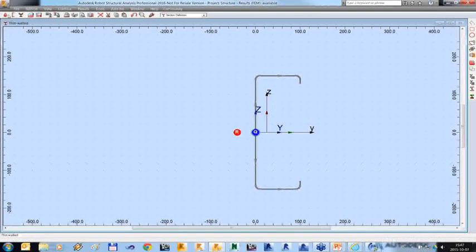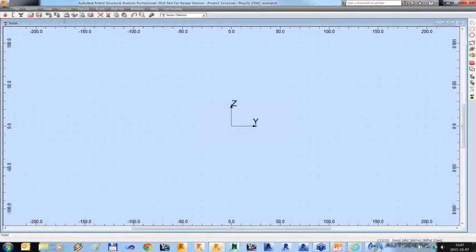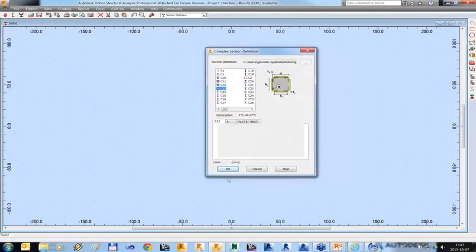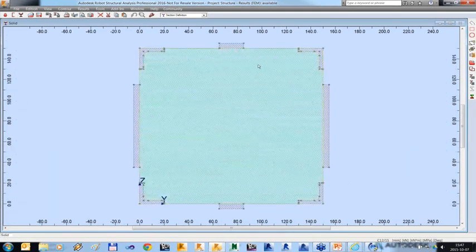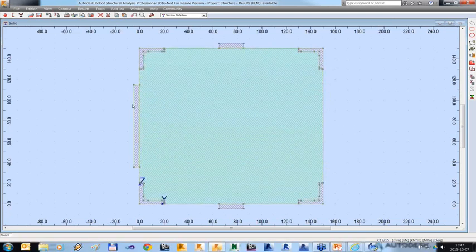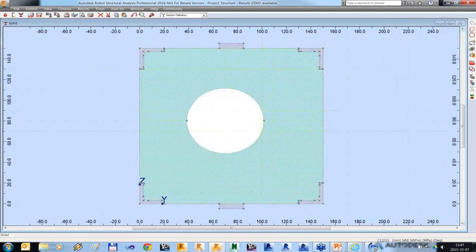So let's start with the solid section. And this is the predefined set or database, as we call it. And you can, for example, import this kind of section. Of course, if it's not fitting your demands 100%, after importing you can modify it as you like. For example, make the opening or whatever.